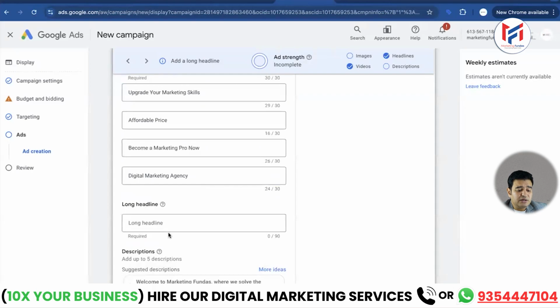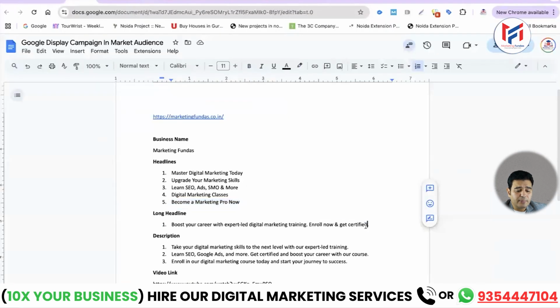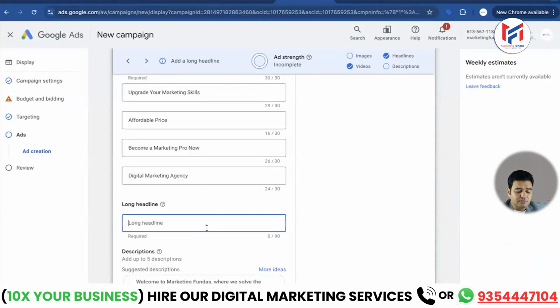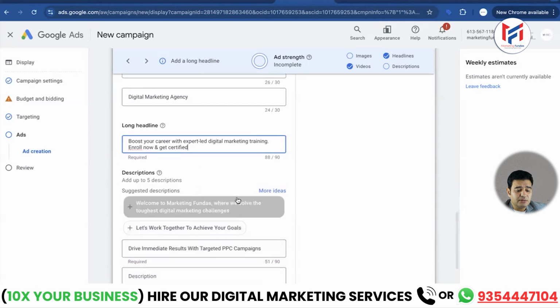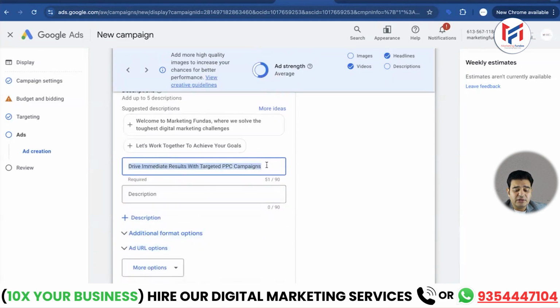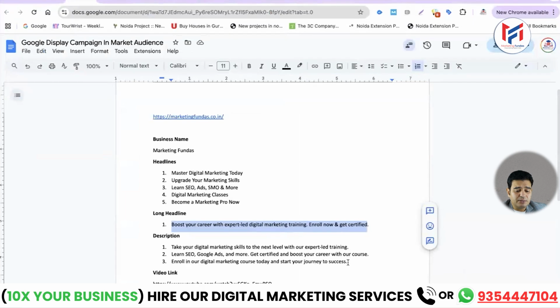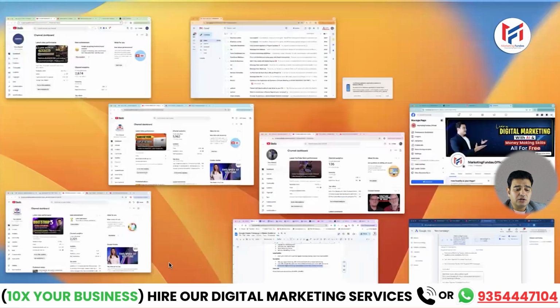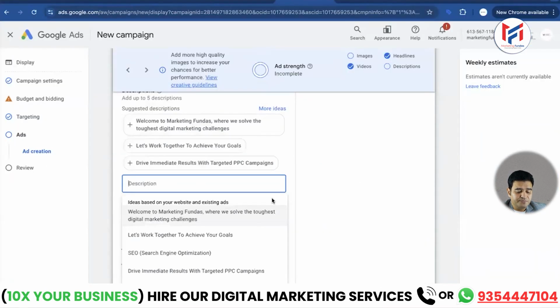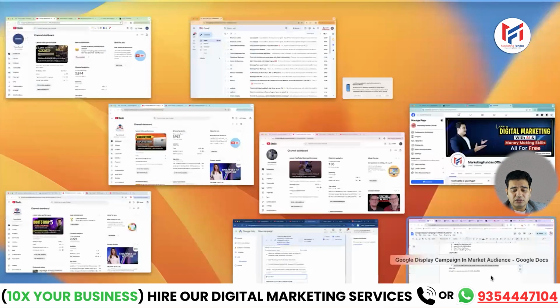So after doing all this, now I will add a long headline here. We have already created a long headline for you. Now paste it. Now we will add descriptions here. You can see it. Okay. So slowly, the strength of my ad is increasing, and the descriptions were also already created for you. Imagine if I was doing everything right now, how much time would it take? Description. Let's copy one more description.